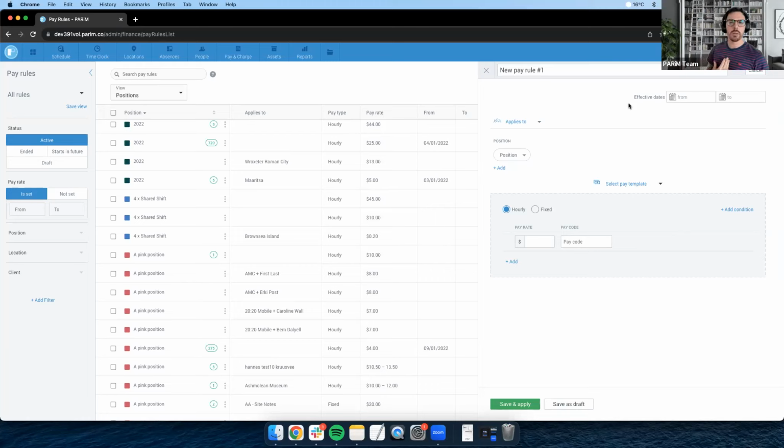Typically, as an onboarding manager, when I'm setting it up for a client and their site, I will typically just set the effective date from the date that I set it up. The other part that we have is the to date. So this is going to be how far into the future that pay rule continues.